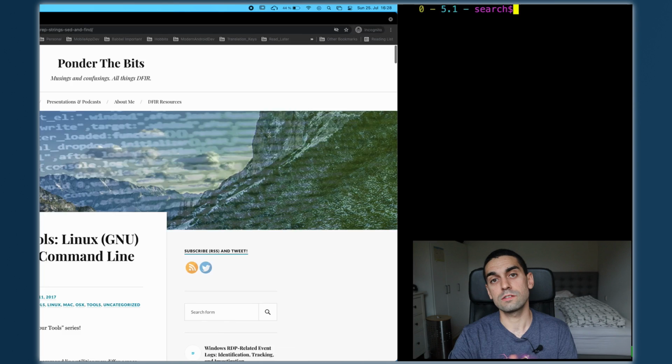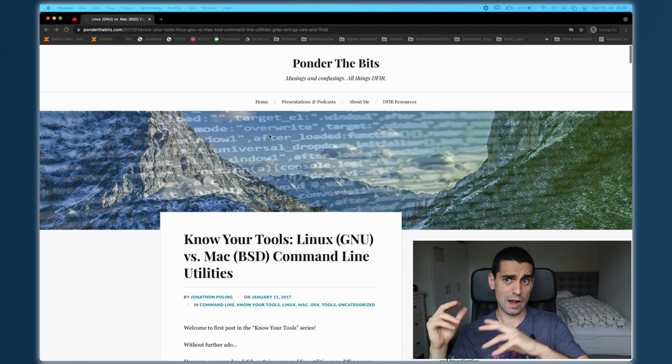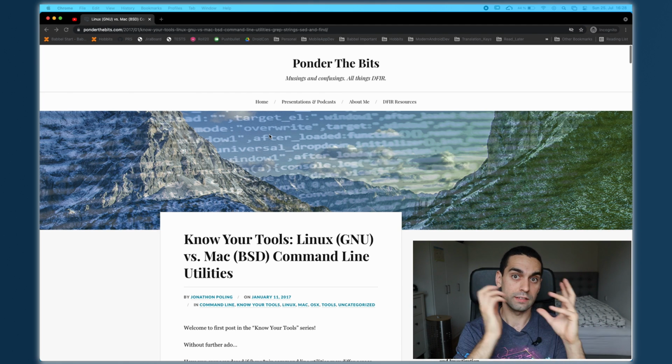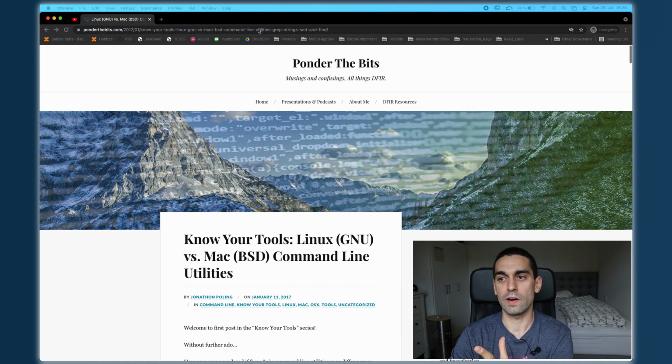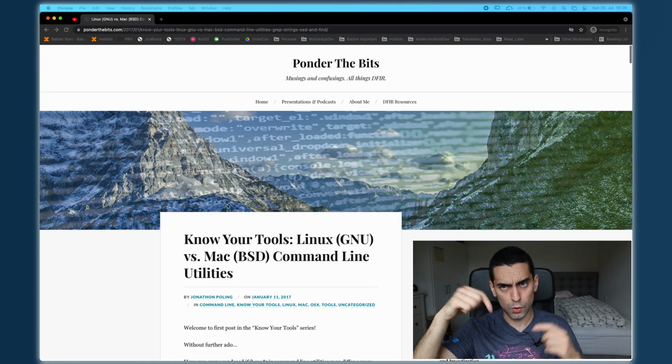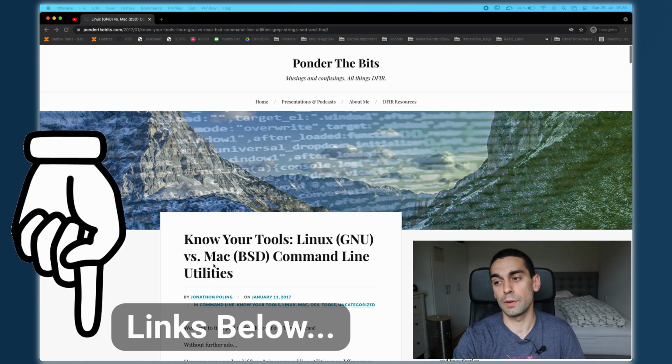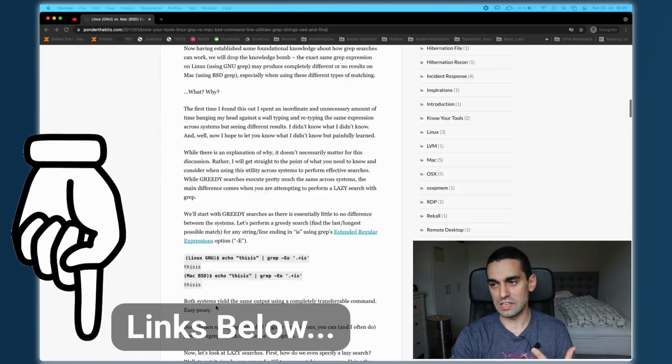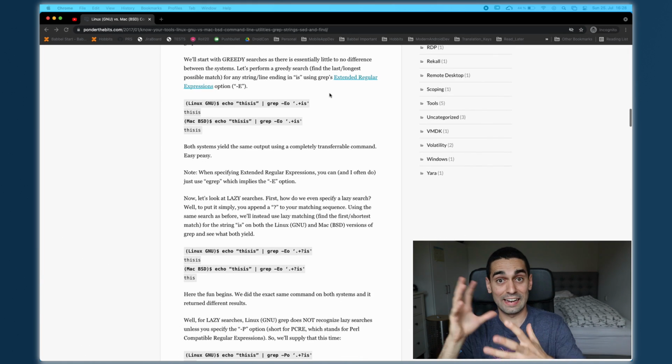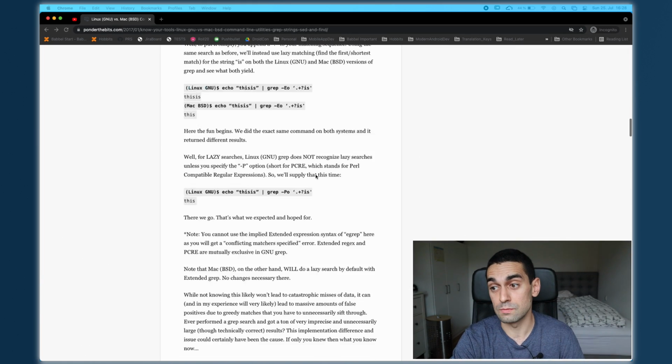If you are interested in reading more about the differences between GNU grep and BSD grep and GNU find and BSD find, then there's this really great article on Ponder the Bits that I'll put a link to in the description down below that explains some of these differences and gives you examples that you can trigger and see them for yourself.